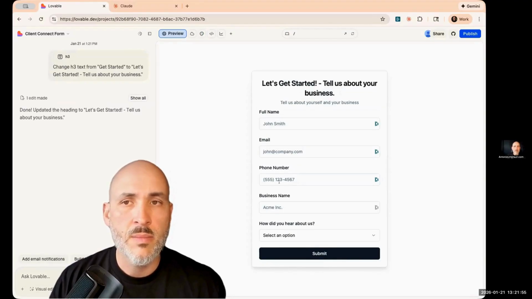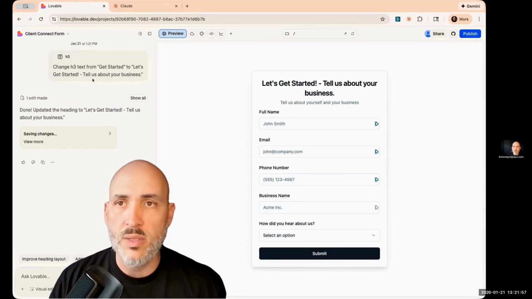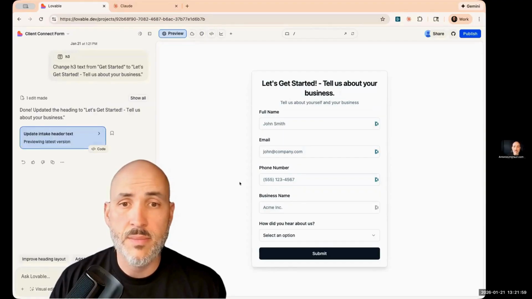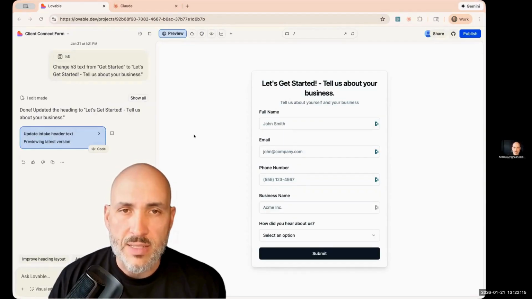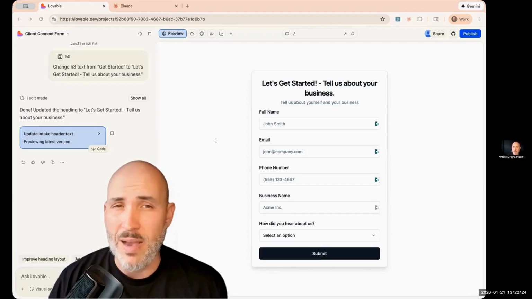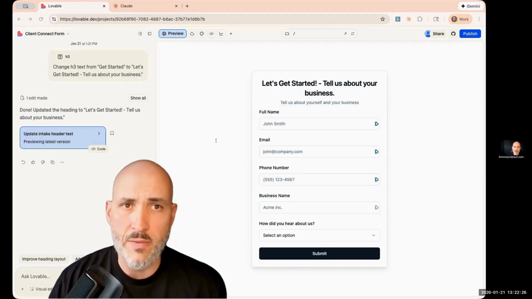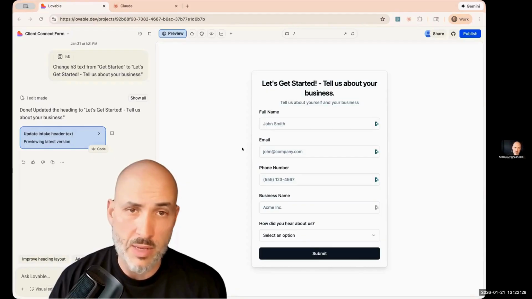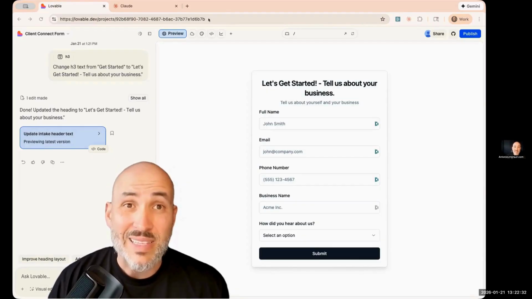Perfect. So you can see the updates worked. That took less than 10 seconds. Do you see how fast that is? I didn't touch any code. I told it what to do in plain English and it did it. If you want to add more fields, a file upload, a text area for project details, whatever, same process, you just ask it. All right, let's make this live.